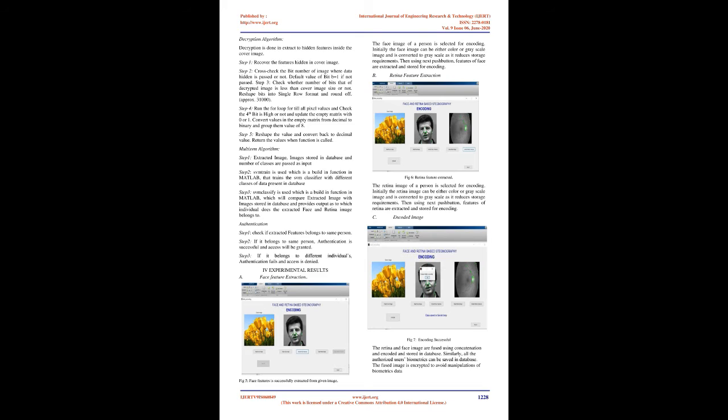Step 4, both features are fused through concatenation and encrypted, then stored behind the cover image. B. Decoding and authentication. For decoding of the information, we've used steganography in a similar way as for encoding the information, but in reverse order. For authentication, we've used the multi-class support vector machine, multiSVM, technique.